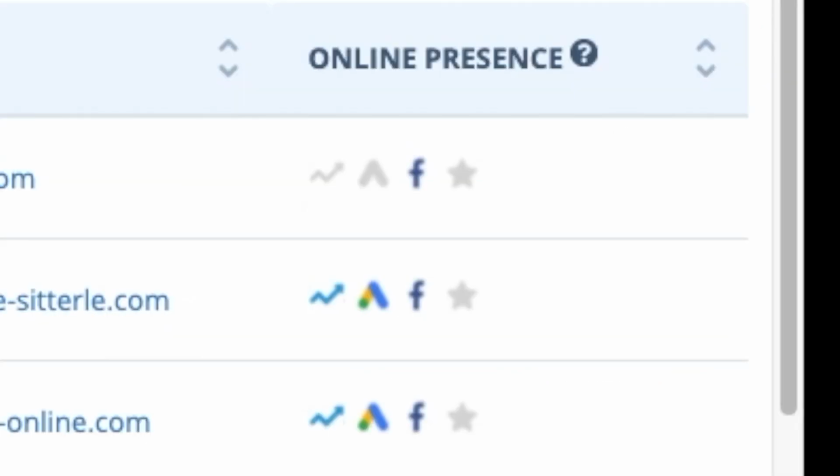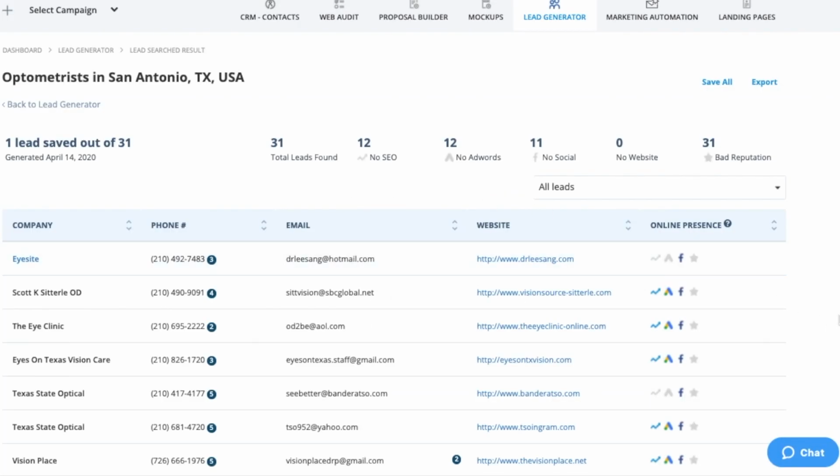Over to the last column, you'll see these icons. There's the SEO icon, AdWords icon, social media, and then the online reputation icon. They will light up if the lead has them. Otherwise, they will remain gray. A quick tip, if you see that all the icons are gray, that's an immediate sign that you have found a lead that needs your services. And when you do, you can contact them directly or send them an email, which you can do right on the dashboard.